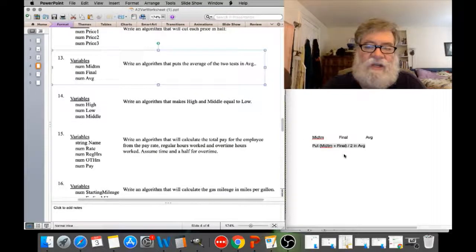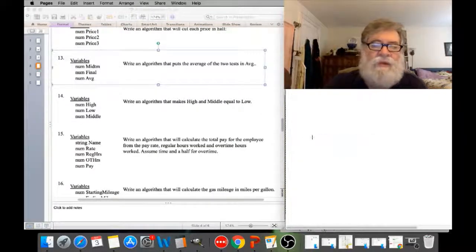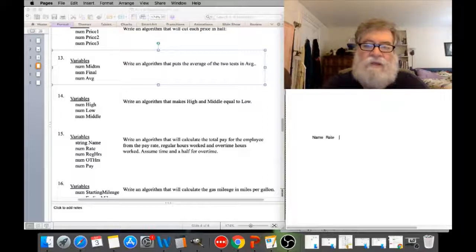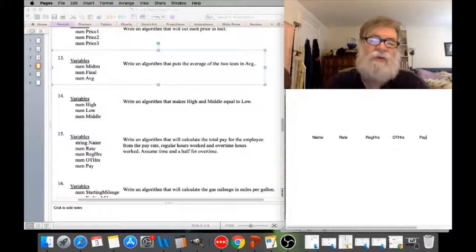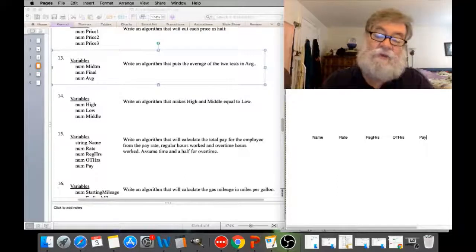Let's see, 15. Write an algorithm that would calculate the total pay for the employee from the pay rate, regular hours worked, and overtime hours worked, assume time and a half for overtime. So we've got name, rate, regular hours, overtime hours, and pay. So we're assuming we already have variables filled in with each of these things. We've already got something filled in for the name and for the rate. That's how much they get per hour. For the regular hours, they'll get that rate for each hour. And then we've already got the overtime hours separated out. So they've worked like 40 hours regular and 8 hours overtime, then we'll have those separated out as 40 and 8. And we want to finally calculate pay.